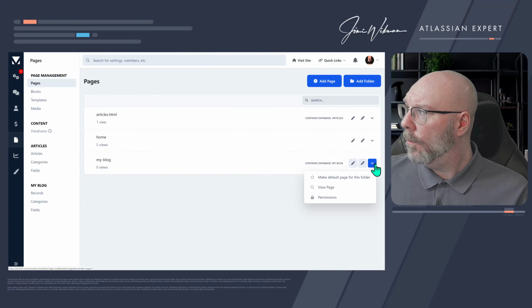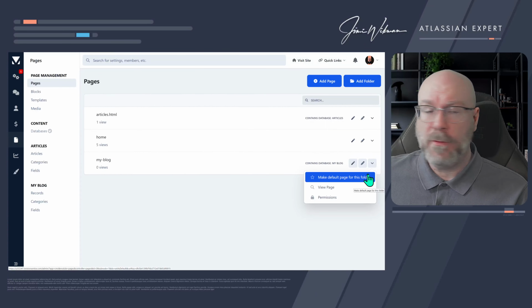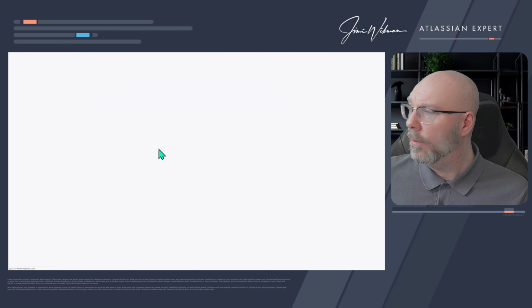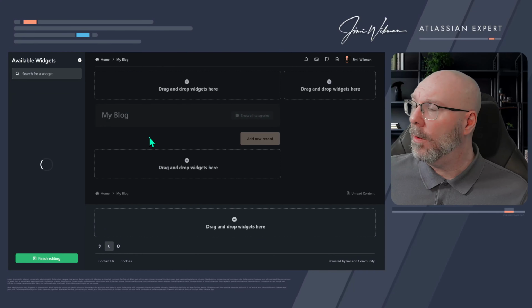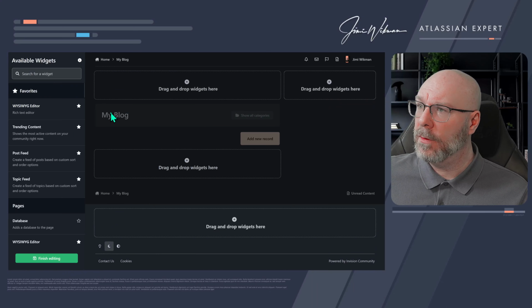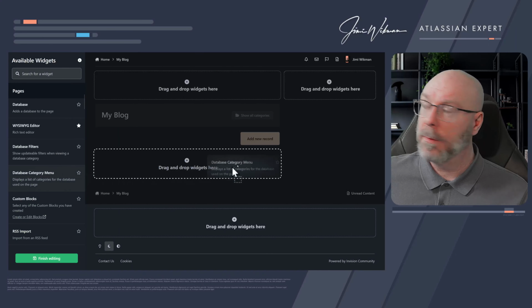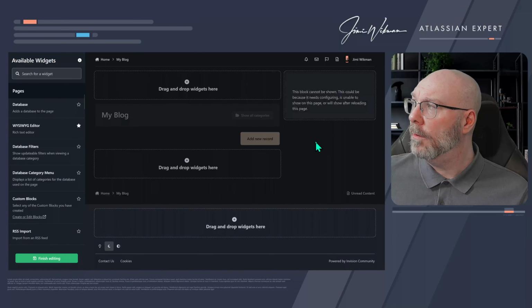And then if we want, we can make this page default, and then it will be the start page again. Or we can go to the page editor, so then it would automatically open this one. And by default, it has now created the database here. So the only thing I want to do here is add the category menu. So just drag that one up to the widget.